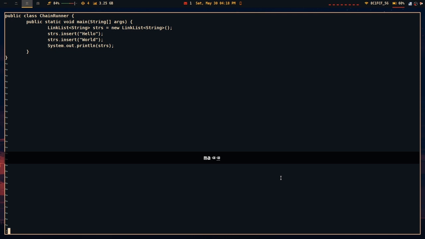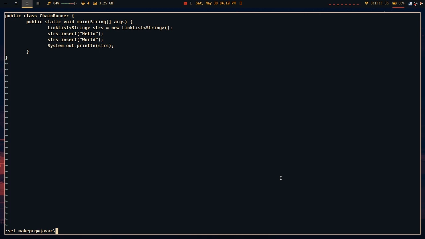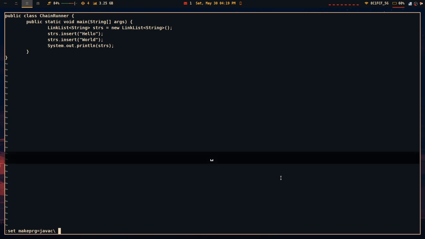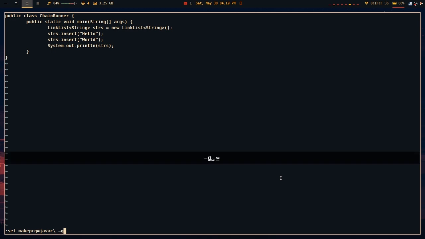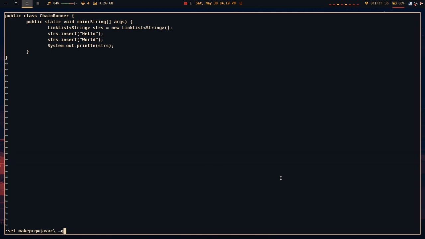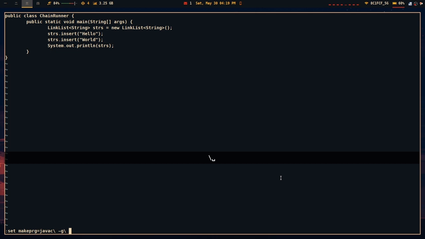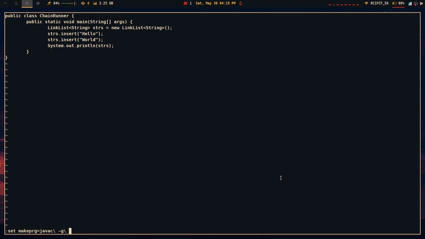And you do it by doing set makeprg=javac. Whenever you're setting makeprg, you actually have to escape your spaces, and I'm gonna do the slash G flag, because I kind of like that. Every time I like that flag, just in case. And again, that should be it.